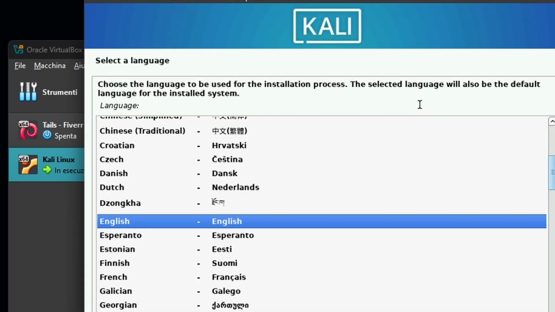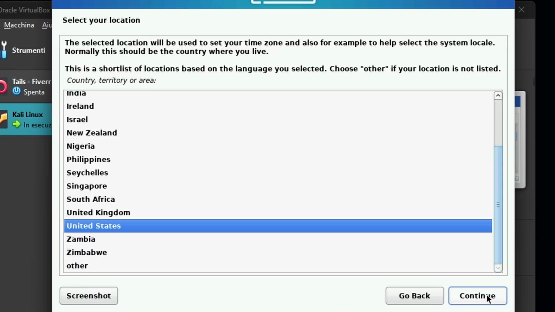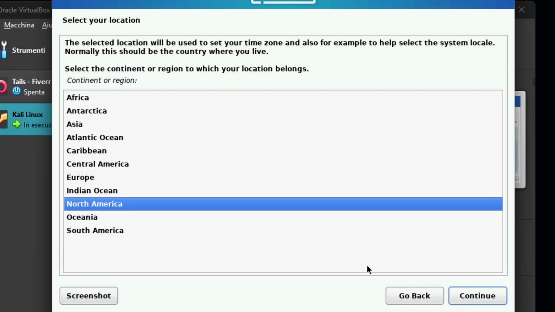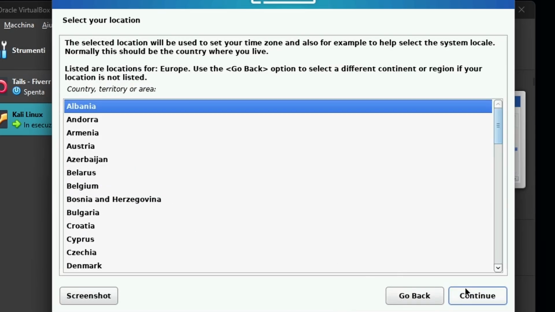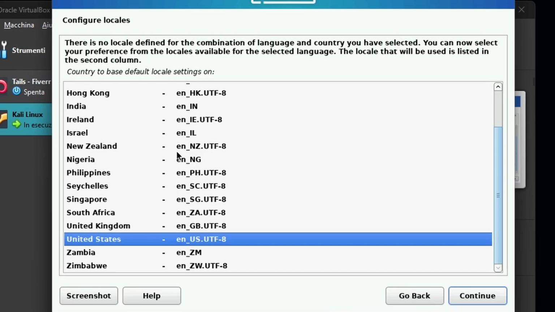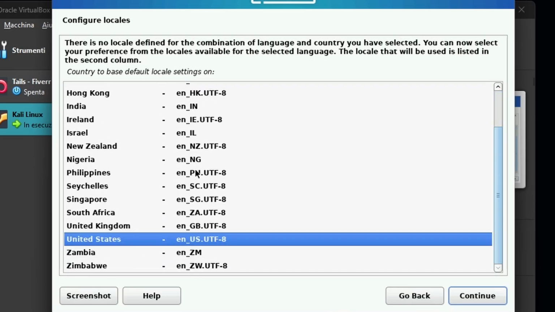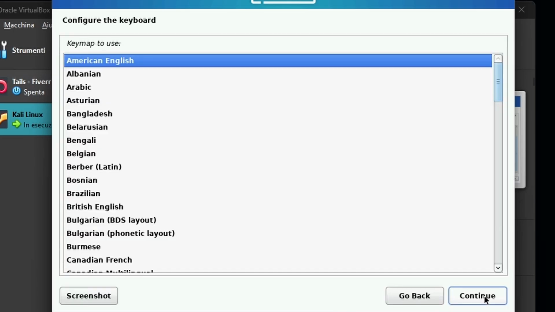Don't worry if you see any errors right now. You're going to select your language. I'm going to select English. Then you're going to select your location. I'm going to select other, Europe, and then for me it's going to be Italy. Now we're going to use our locales. So I'm just going to put United States for now.